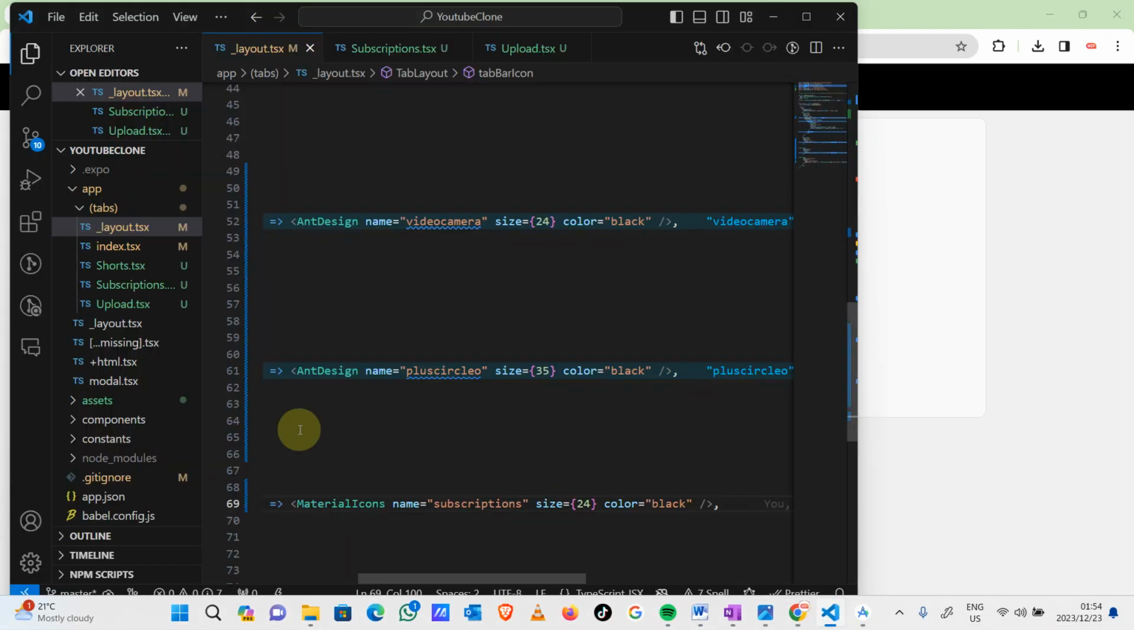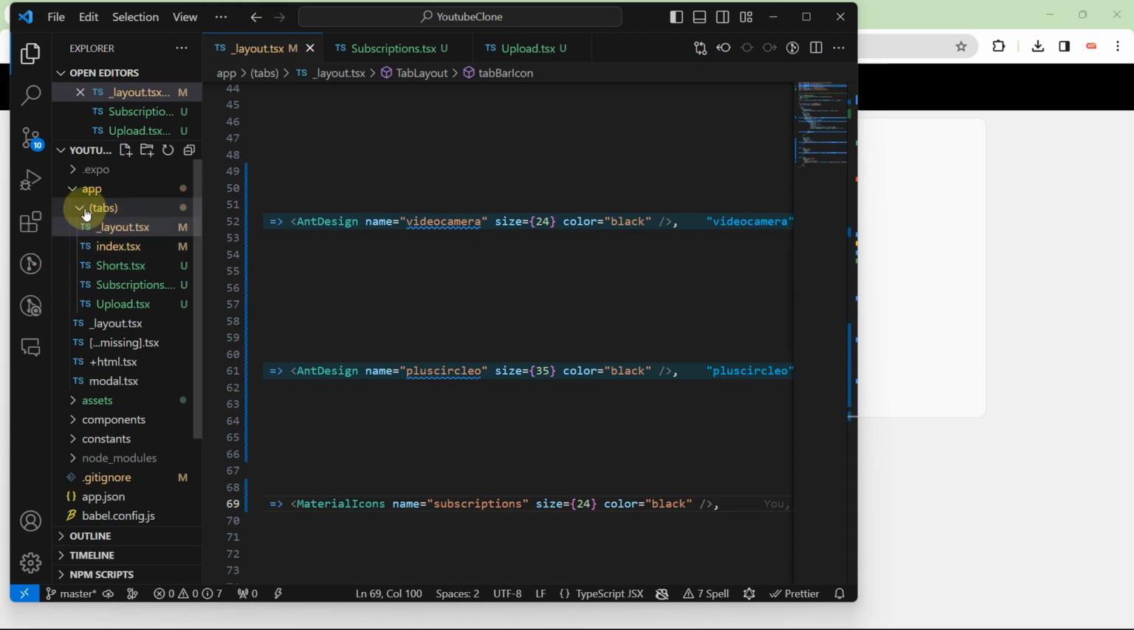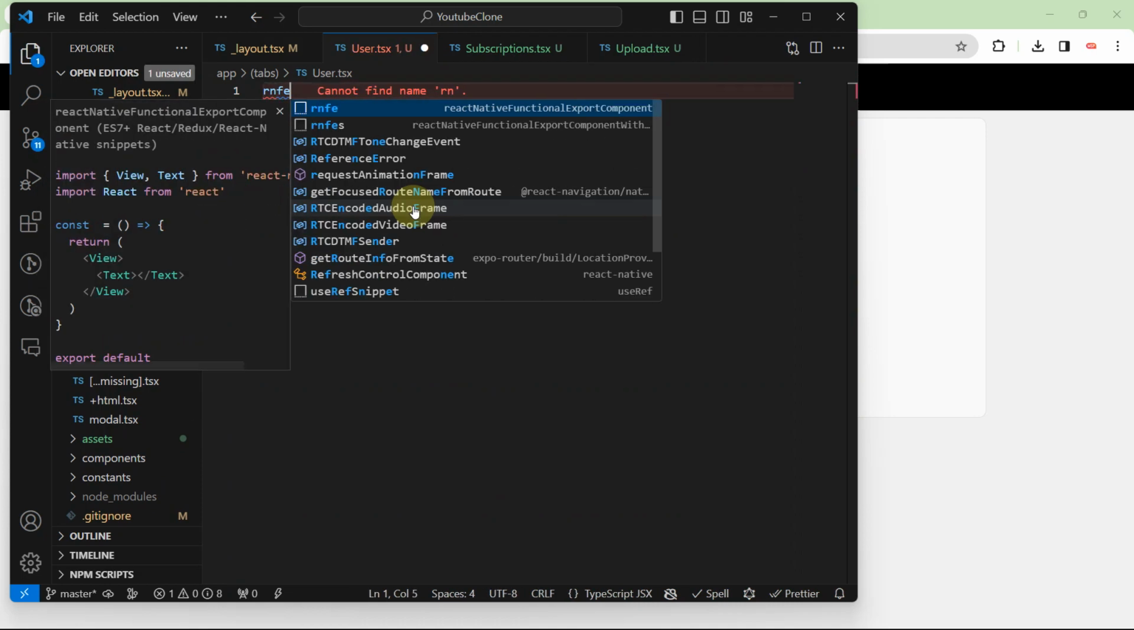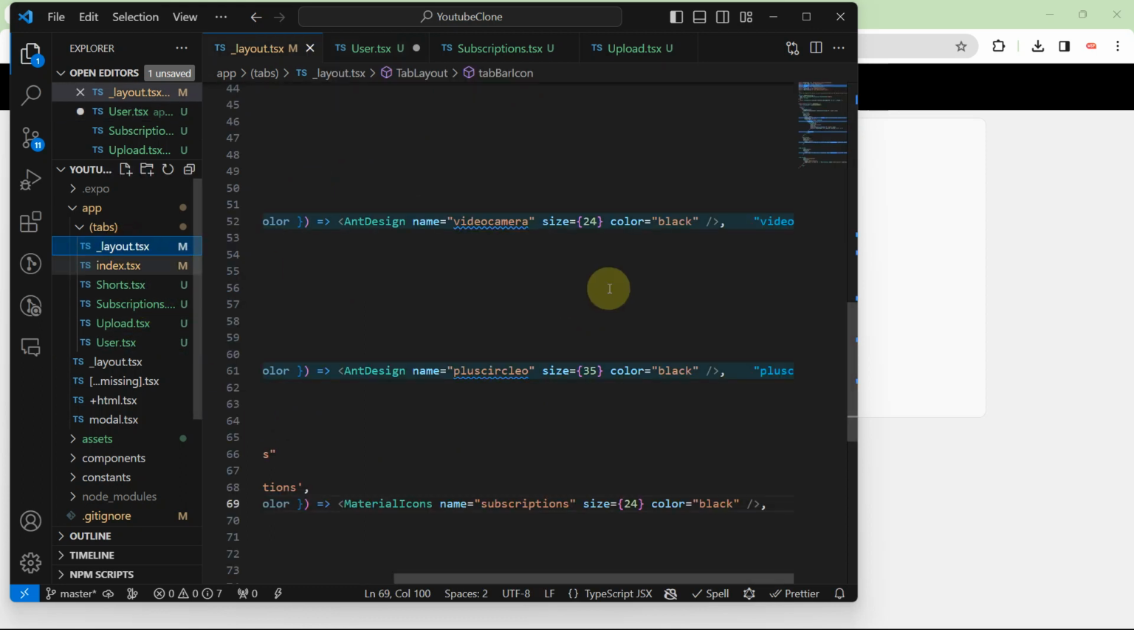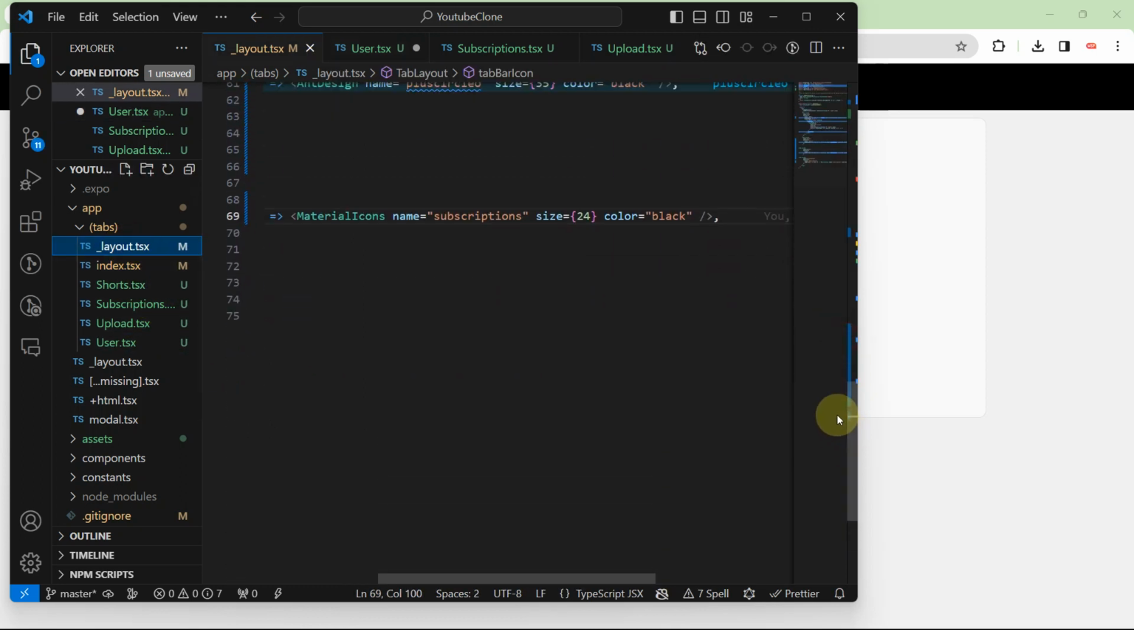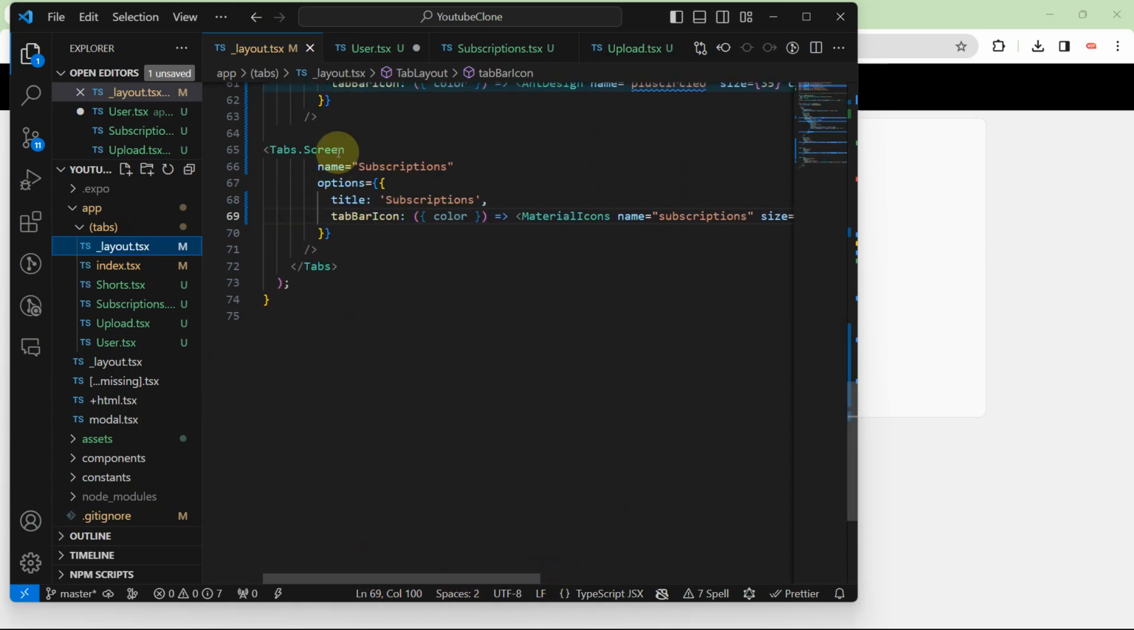Okay, before we do that, let's go to tabs. I hope now you are starting to get the routine. You are going to tabs inside your app. You create a file, let's say user.tsx, rnfe. This is user, and then we are going to the layout at the reception, and then at the reception we want to copy and paste this, from here to here.